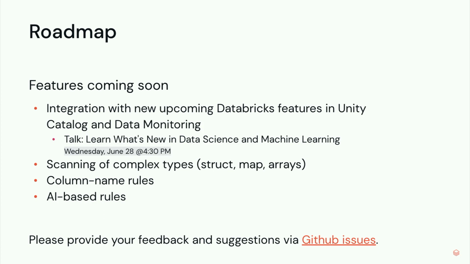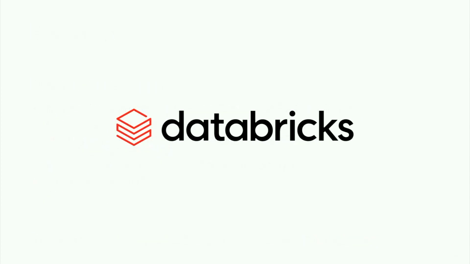Scanning of complex types, this is coming soon. Column name rules. Imagine that you have several columns that have similar names, like customer ID, ID customer, or things like that. You might want to have an overview of where they are and tag them directly. This is also coming soon. And AI-based rules. This will also have some zero-shot classification examples that are going to come soon. And that's it from us.